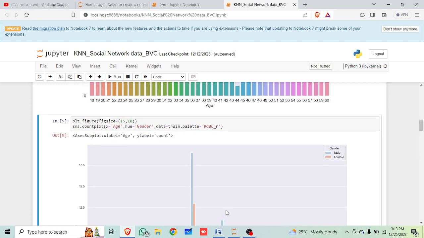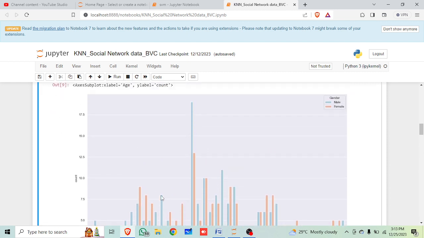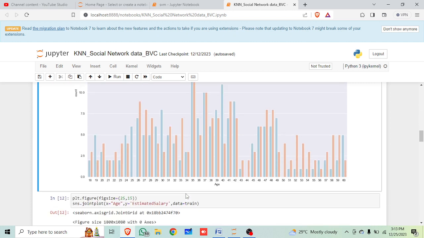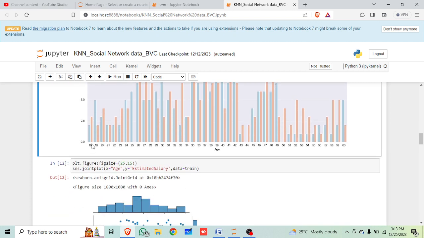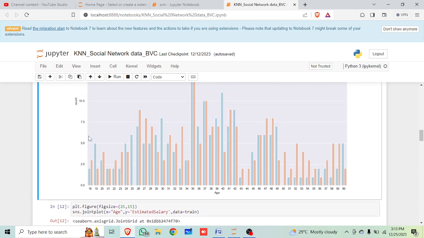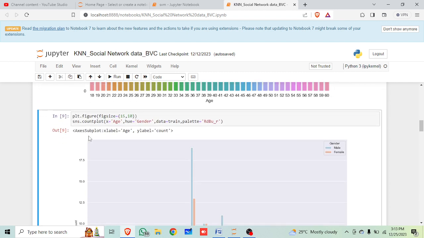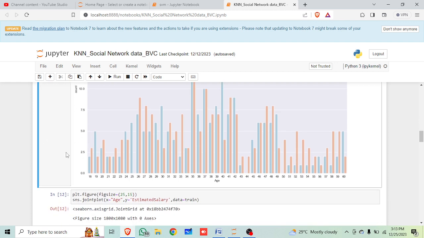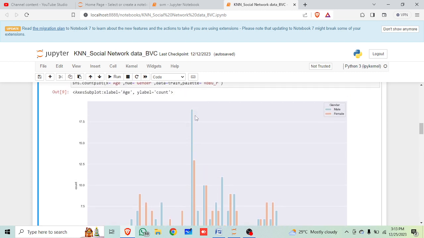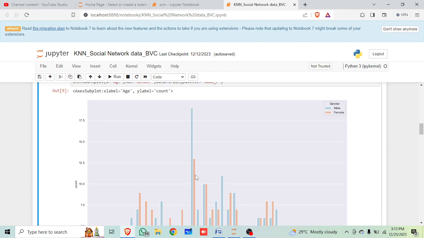Then again I want to plot it. Plot figure size 15 by 10, sns.countplot with x equal to age, and here hue is gender, with the colors red and blue. Now you can see how many male and female people are interested in this category. In the age group 18, the blue color represents male, and I think the orange color represents female. So in the 18 age group, this many males and this many females, and you can check everything, especially for the age group of 35, where the number of males is more than females. So all the things we can count, right?